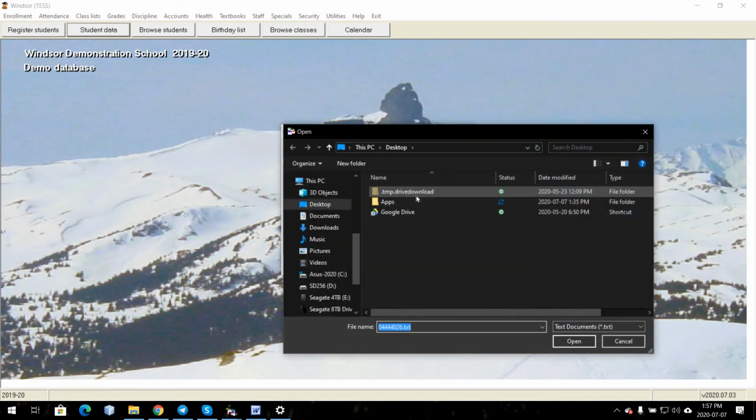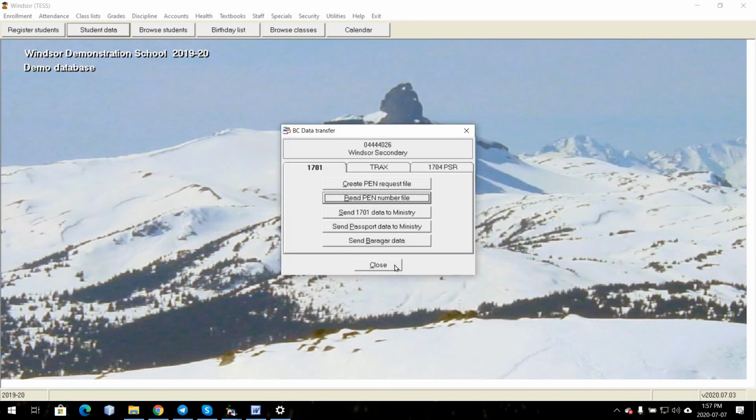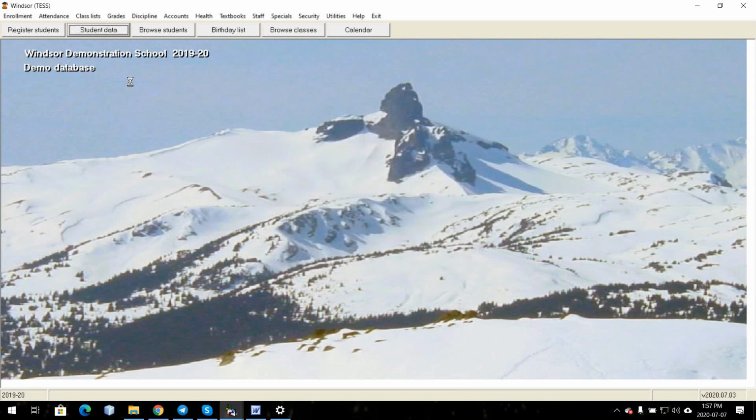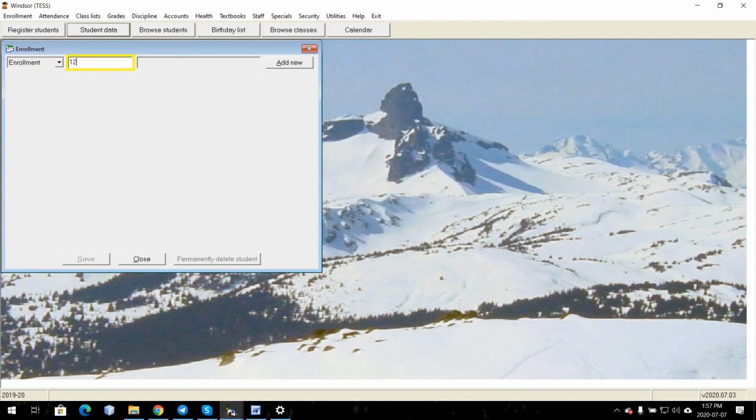Select the PEN number file you received from the ministry website. The file is usually a text file ending with either TXT or STD. TESS will read in the PEN number file and assign the numbers to your students. You can then go to the Student Data tab and see the PEN numbers that have been assigned.